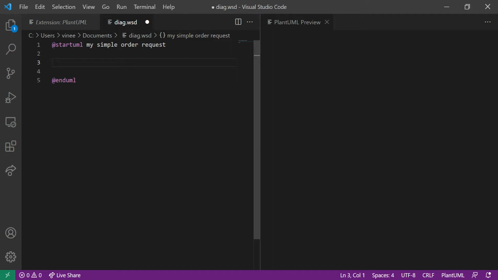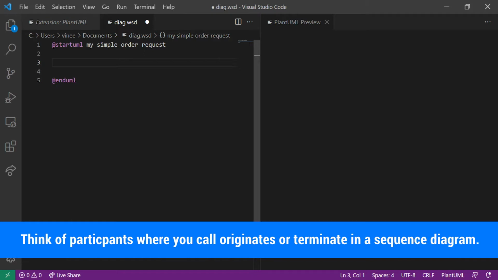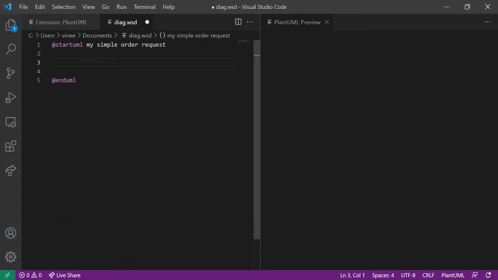Actors are the objects or participants that actually initiate a communication. It's basically a type of participant, and participants are different stakeholders, entities, services that process your request and response. So let's create an actor first, and let's call it user.